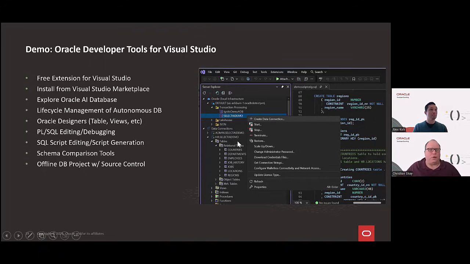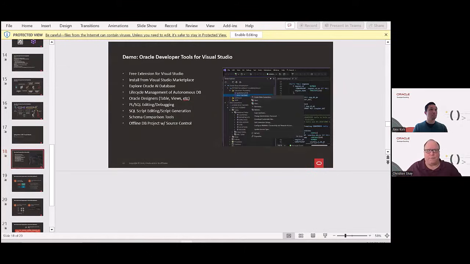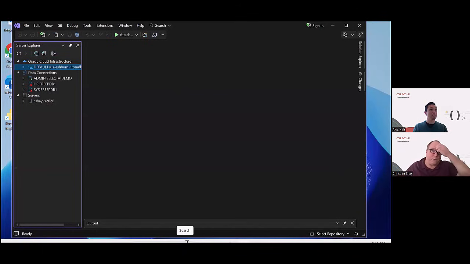So let me go on and give you a quick demo of what we have available. Right now I'm using Visual Studio 2026. I just wanted to mention that some of the features I'm showing here, for example, Select AI, are not available for another month or so. So if you want to try this out, you'll probably have to wait till the next release. So you're seeing an early demo of some of the functionality that we're going to have.